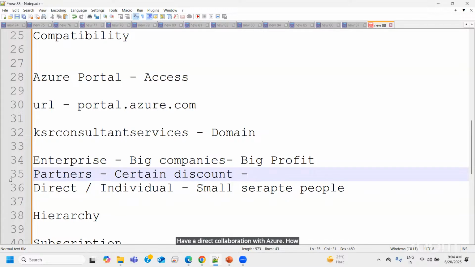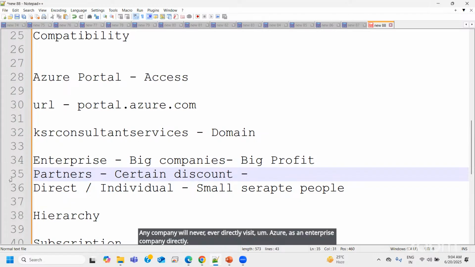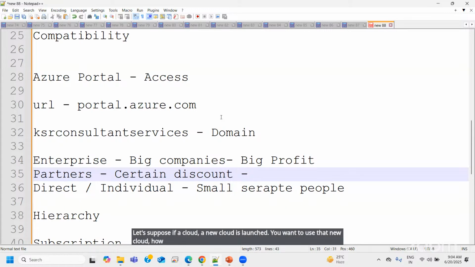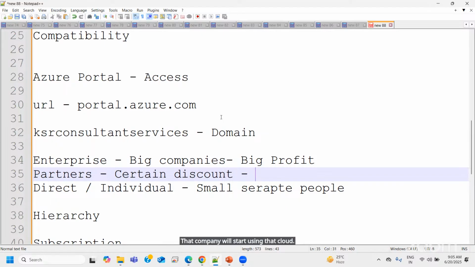How this approach goes is, any company will never directly visit Azure as an enterprise company. Let's suppose a new cloud is launched and you want to use it. How that company will approach is, one of the members from that company will start using that cloud. So he will be an individual or a direct person.